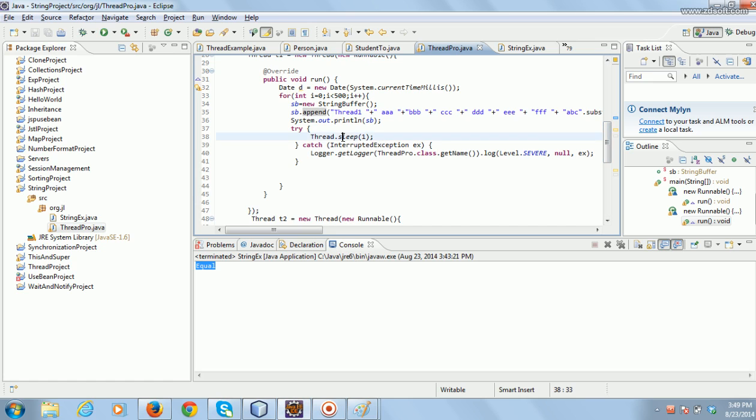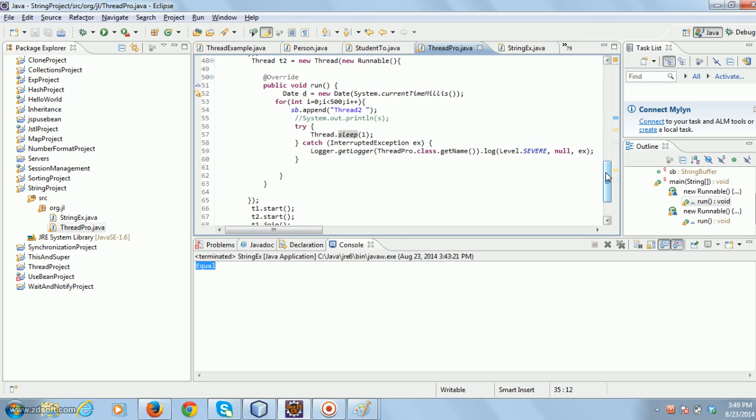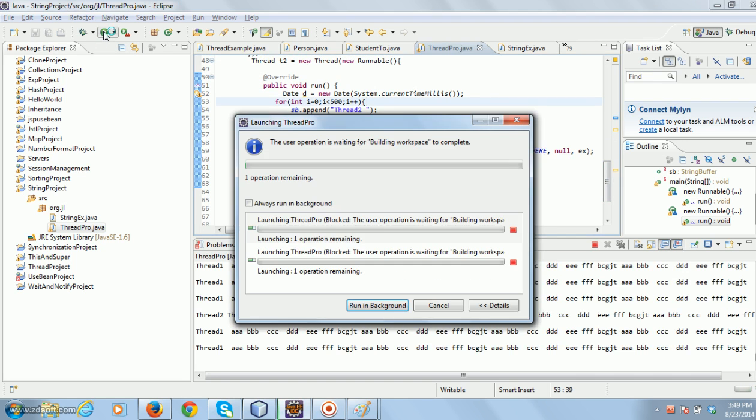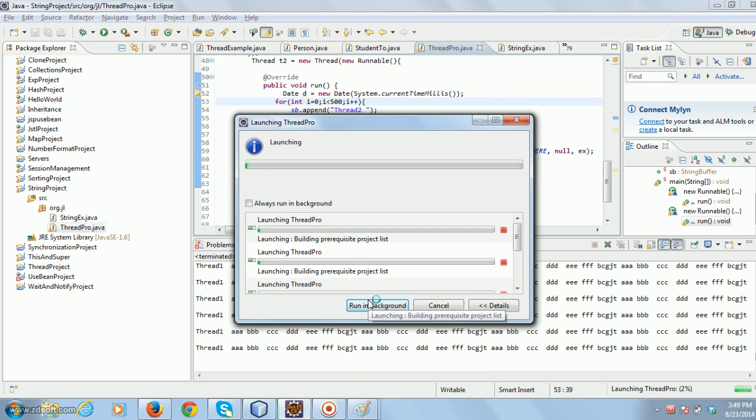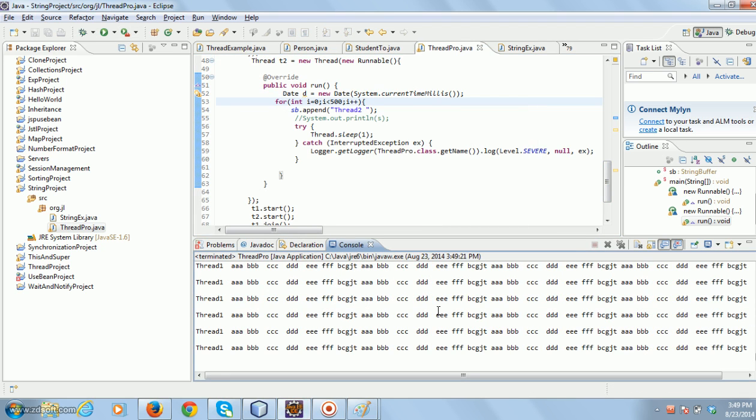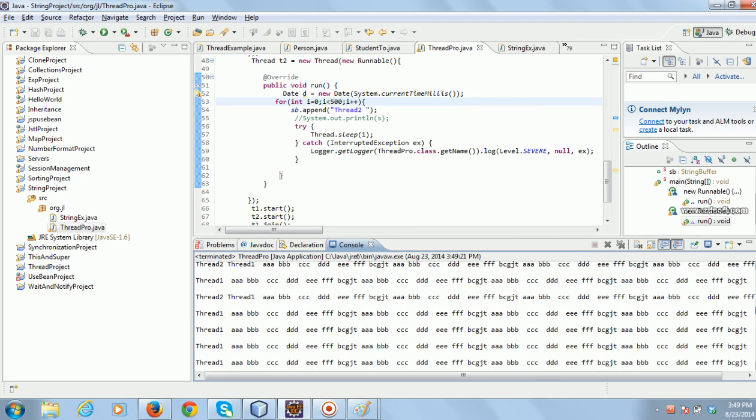I have given sleep so that there will be interleaving. That means sometimes for a few milliseconds this thread will run, then for a few milliseconds that thread will run. I am running this multiple times. Can you see? There are no exceptions.